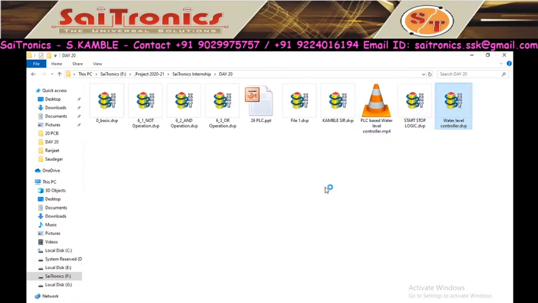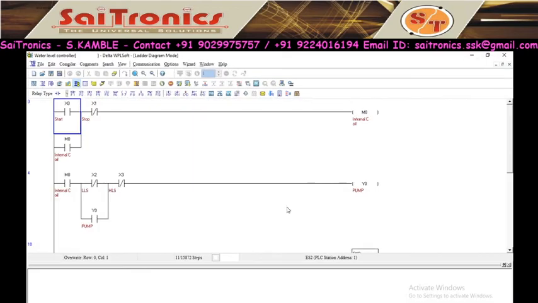So I am opening the program, water level controller. This is my program. X0 is the start button, X1 is the stop button, and M0 is an internal coil. We don't require any output coil here, so I am using M0, and the same contact M0 here. So this is the start-stop logic, and the output of this M0 is connected here.